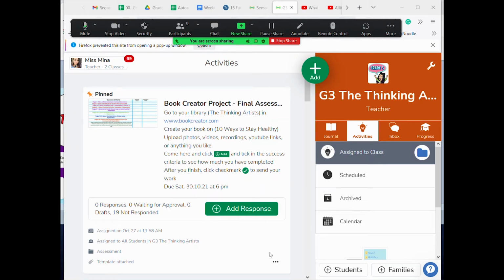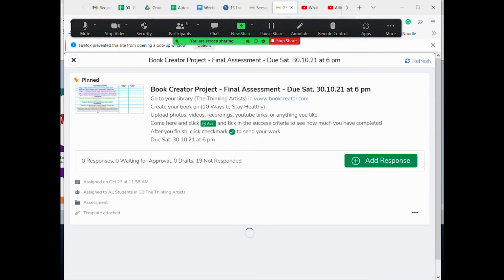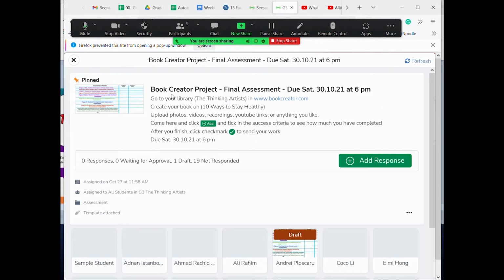Everyone, here's how you do your final project on Book Creator. You first have your task, which is this one. I'm going to click on it so we can read it together. It says Final Book Creator Final Project. It is due on Saturday.